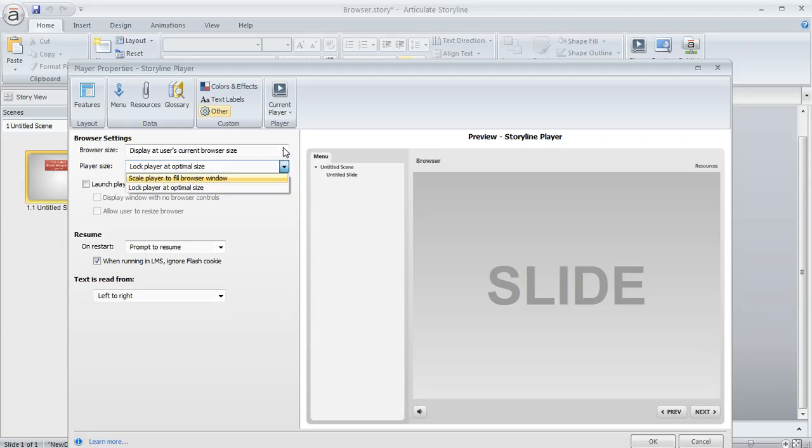So for example, if you chose to resize the browser to fill the screen, and for player size, you chose to scale the player to fill the browser window, what would happen is your course would probably end up looking pretty humongous, especially if the learner has a big monitor, because that browser is going to be as big as the monitor will allow, and the course is going to be as big as the browser will allow. So that's just something to keep in mind, because if you do allow the course to scale like that, it will reduce the visual clarity a little bit.